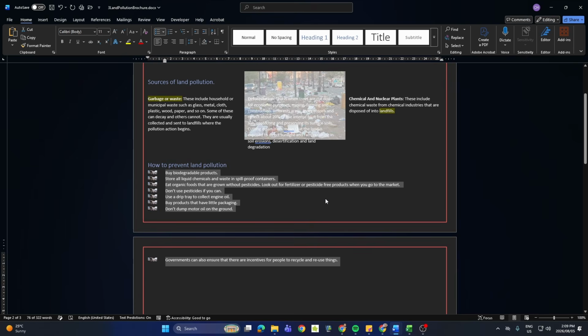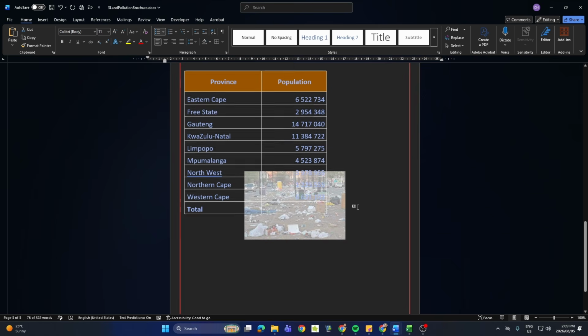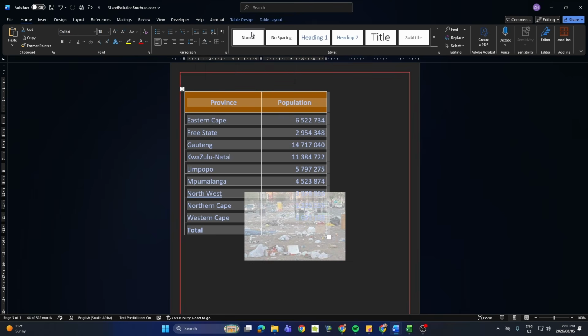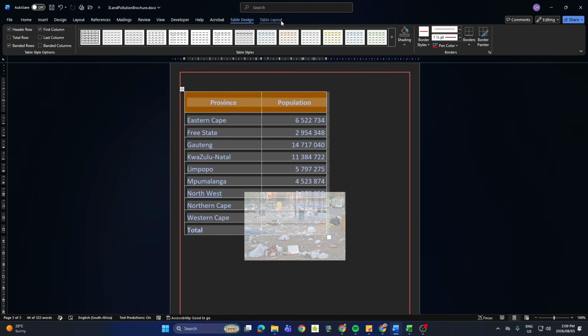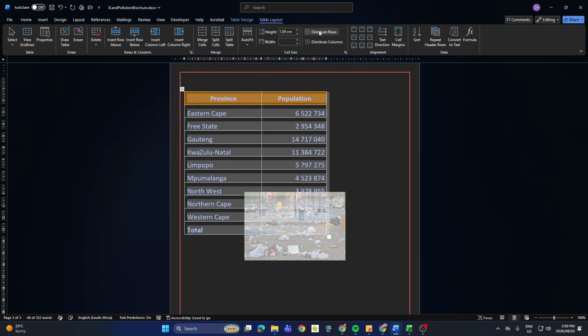Then the last one, format the table as follows. There we see our table. They say use a feature to evenly distribute the rows. Now when we click on our table like that, it brings up table design and table layout. So if we look at table layout, you can see we have auto fit to contents. We've got distribute rows and columns as well. Okay, so let's go back to the question. Format the table and use a feature to evenly distribute the rows.